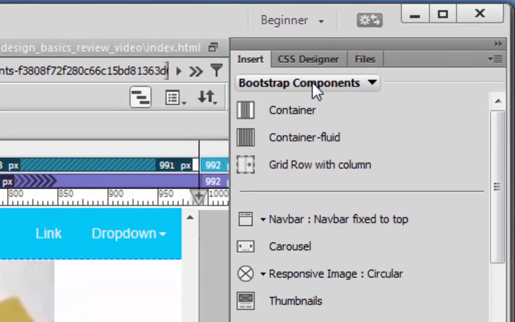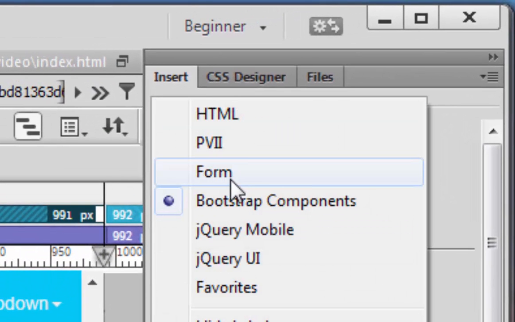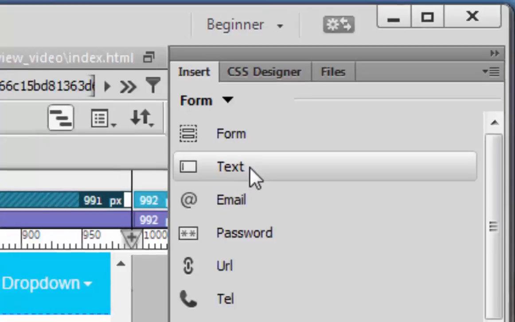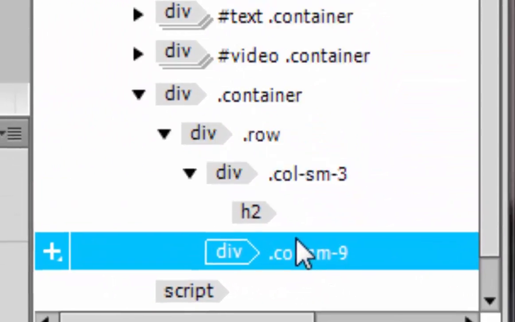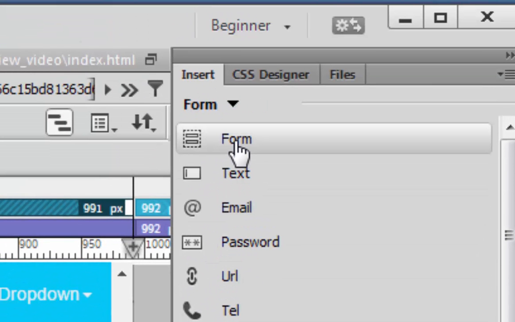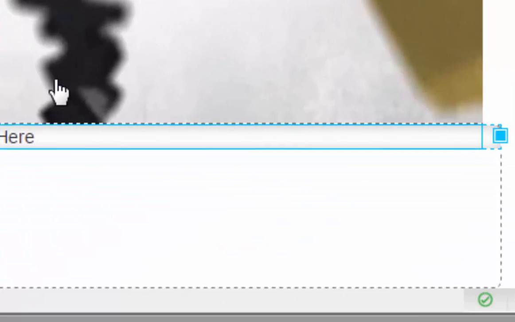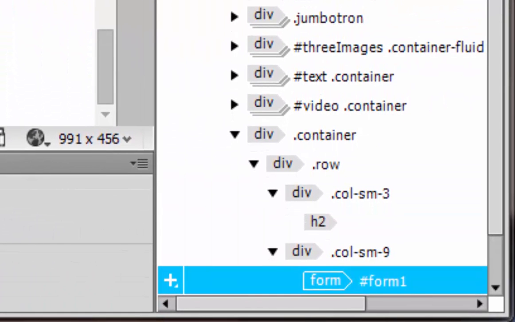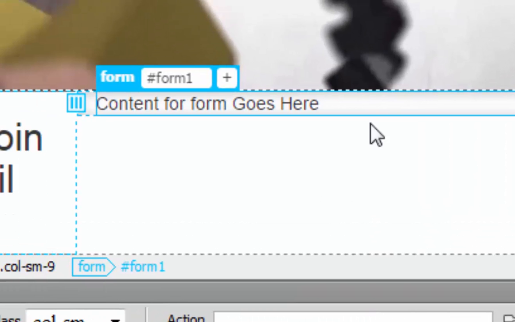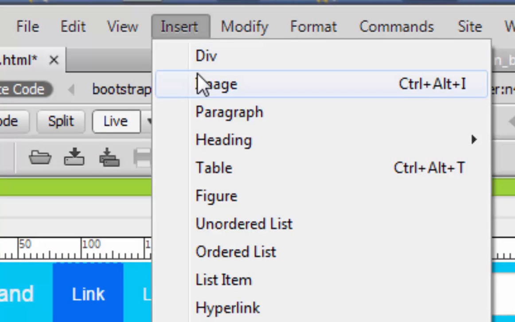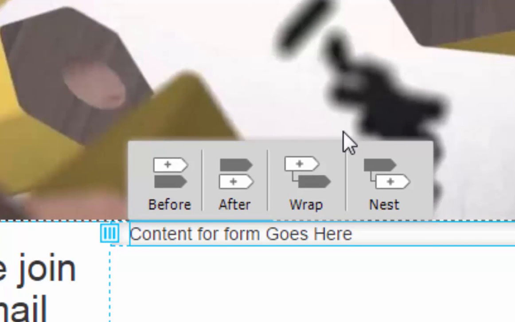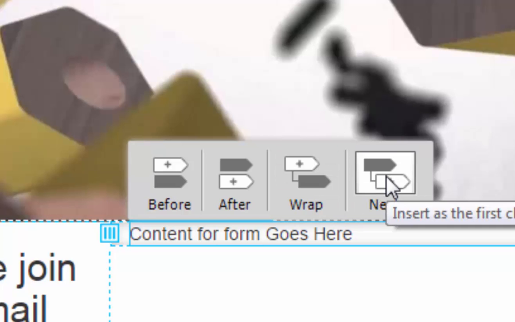Where we have Bootstrap components, we're going to click on that drop down, and we're going to select Form. First thing that we do with our div column 9 selected is add in the basic form container, and we do that by clicking on Form, and we're going to nest it because we're going to put it inside there, and we get this placeholder content for form goes here. Next thing we're going to do with our form selected is add a div. So I'm going to choose Insert. I'm going to insert a div, and I'm going to nest it. I'm putting it inside of my form.